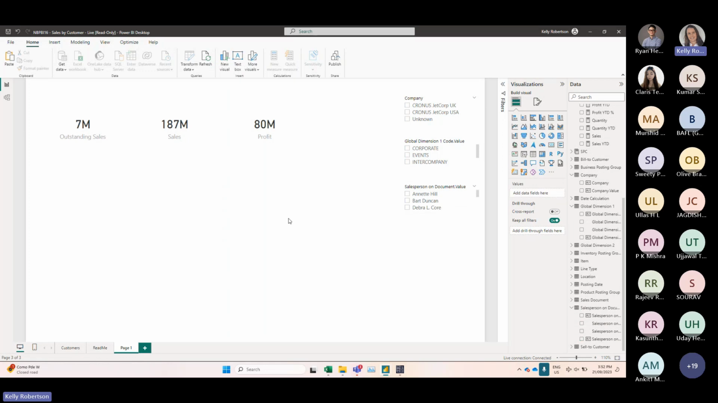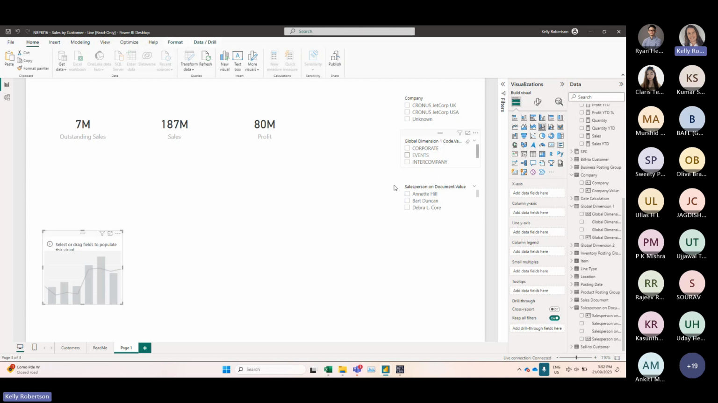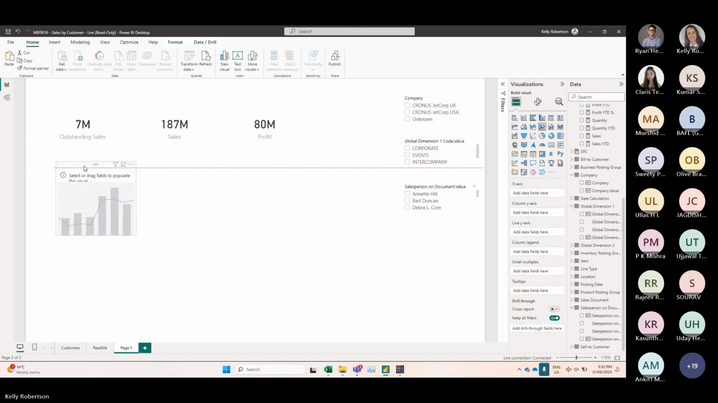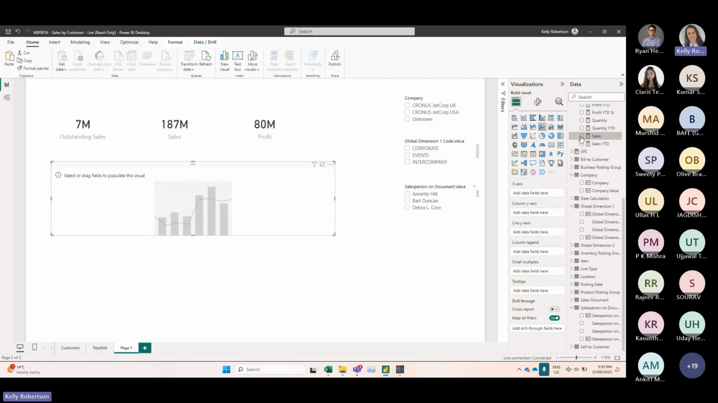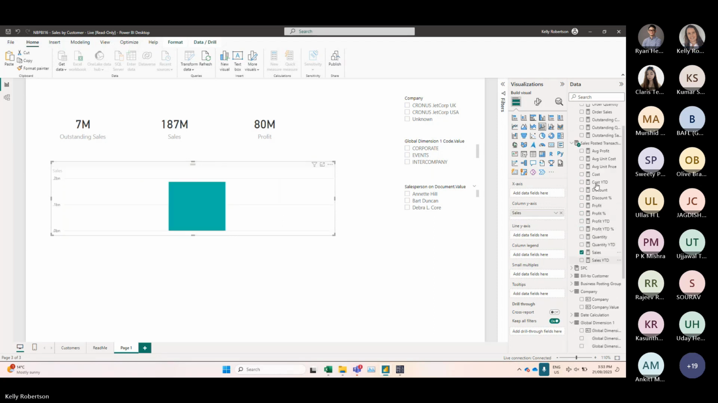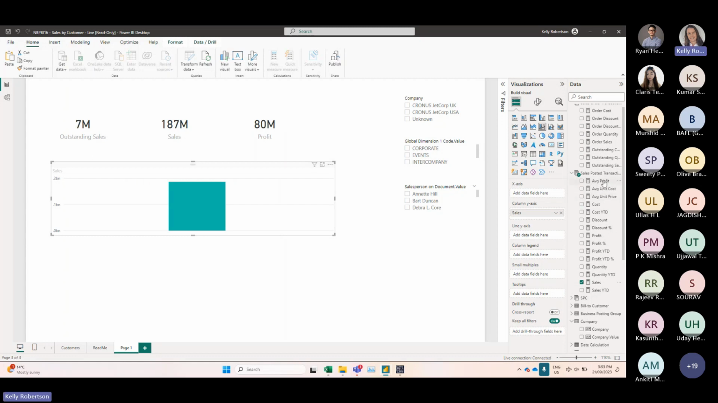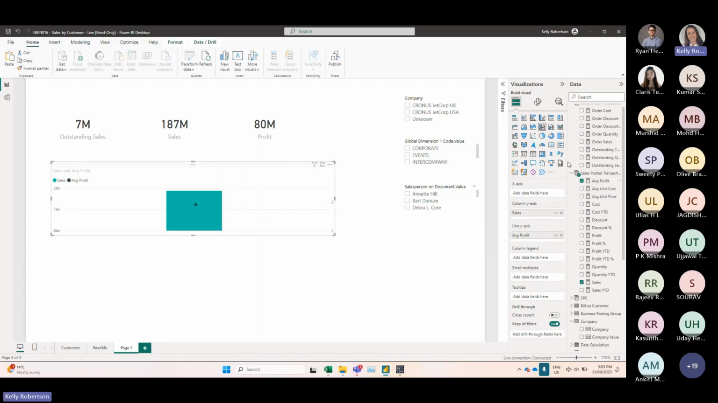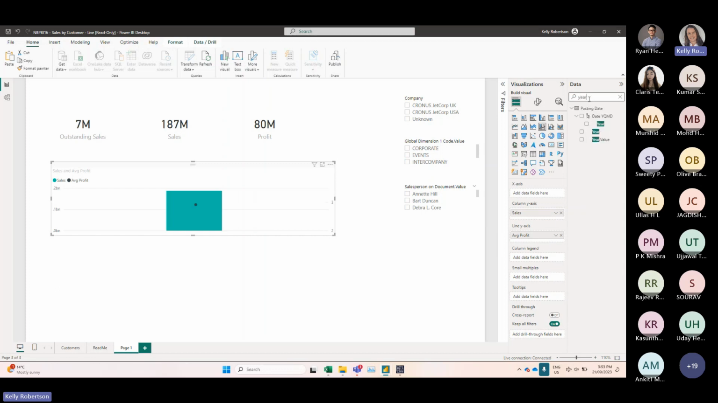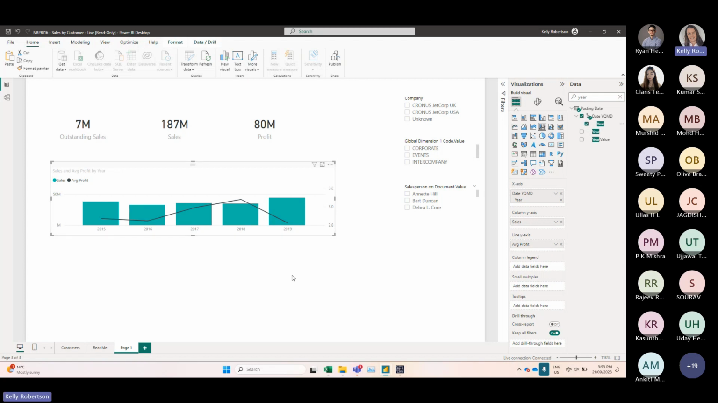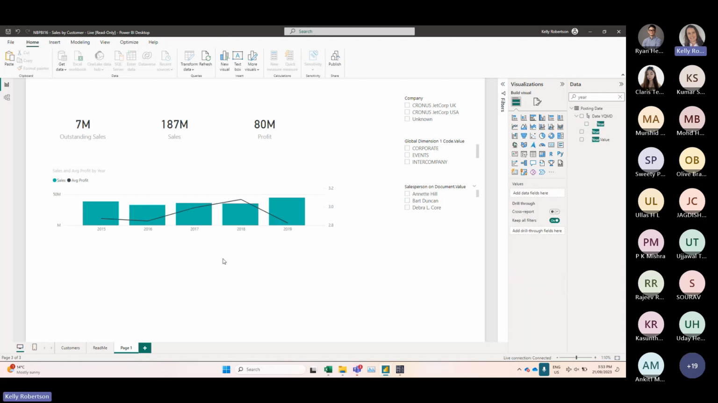Now let's have a look at a trend of some sales and some average profit. So I'm just going to bring that through. And we'll select sales. And let's bring an average profit into that. And we'll just bring through year over there. So now we've got a nice trend and we can see the profits really dropping off in 2019.